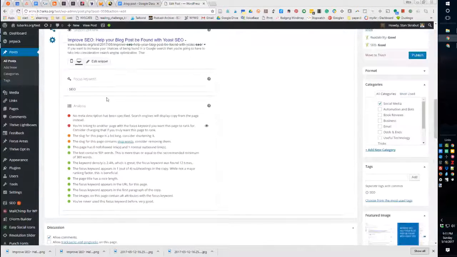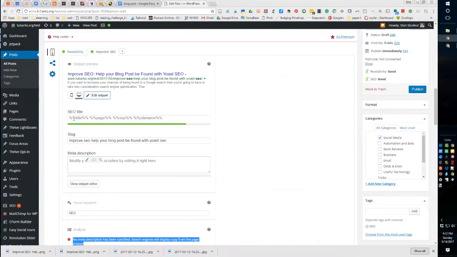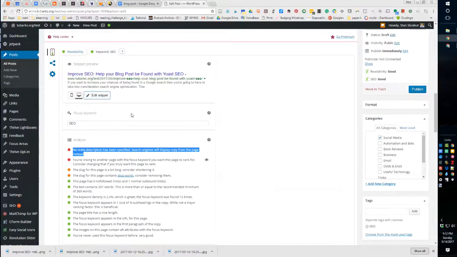And so it gives me still a couple warnings. So this first warning, no meta description has been specified. This meta description is what shows up in the Google search. So when you do a Google search, you get the title. And so this is what it would look like. I have my URL, and then also it takes a few words from my paragraph. But what I could do if I wanted to is I could edit that. I could change all that and let it go from there. I'm not going to mess with that there, but that's available to me.